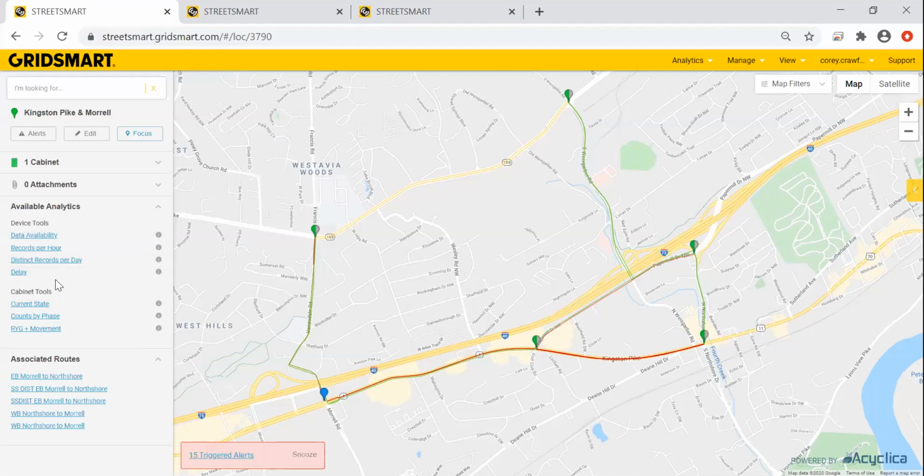So I have some device tool reports. Most of those have to do with the data availability, so how many records and how many unique devices each StreetSmart is seeing. And so I can do that on a device level. There's also some cabinet tools that I'll get into a little later, and that's that controller and cabinet data that we're able to pull. And then down here you can see some associated routes.